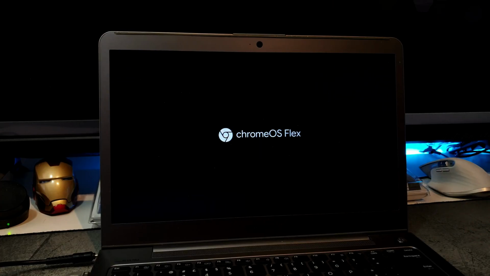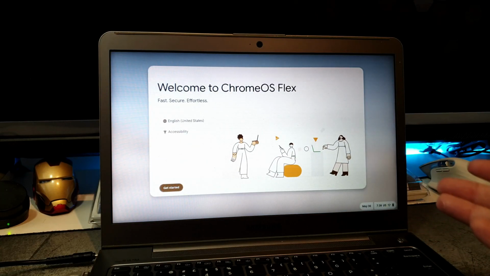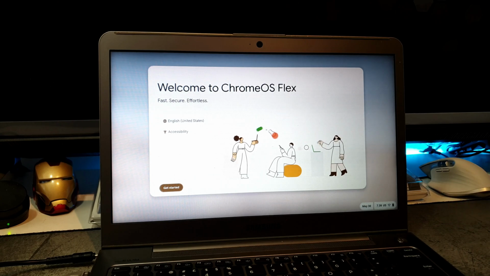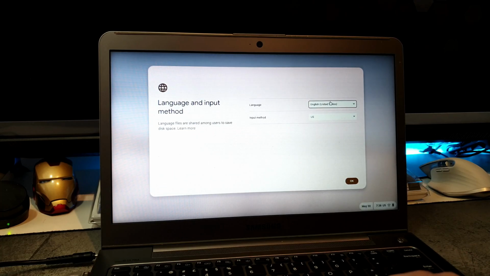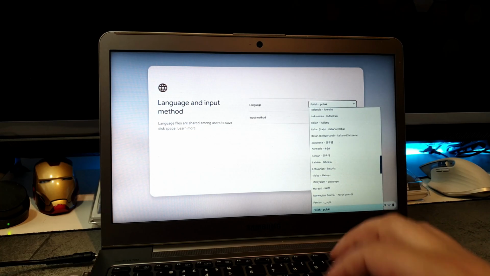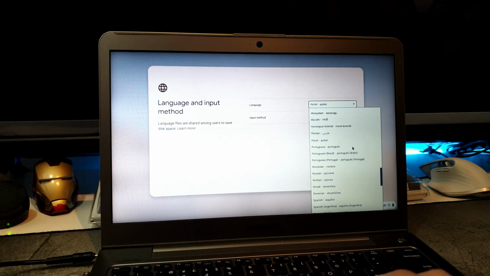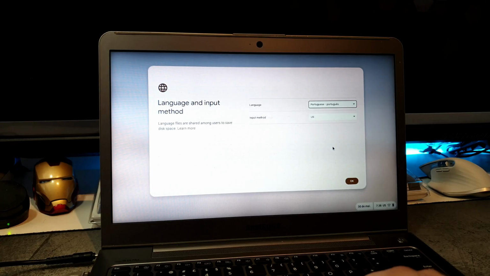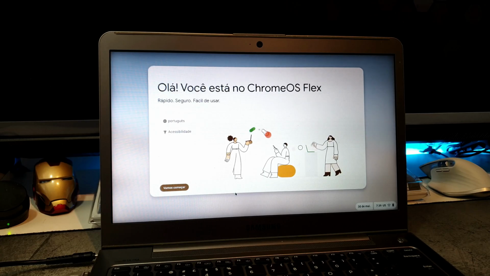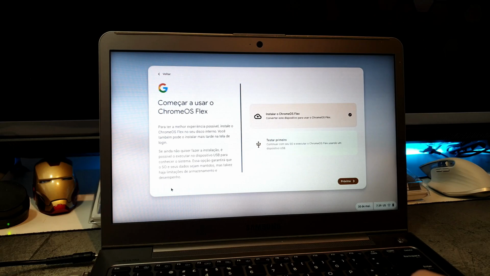There you go. ChromeOS Flex booting from the flash drive. So here we are at the welcome screen. First things first, you gotta choose your language. In my case, I'm going to choose Portuguese, because that's what I am. Portuguese from Portugal. So as you can see, the language did change, and well, let us click Let's Start.